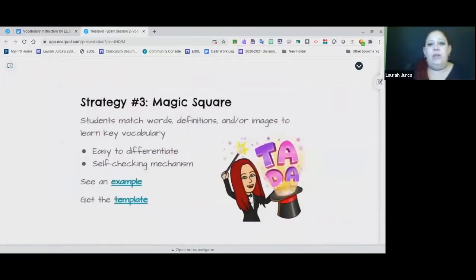This next strategy is called a magic square, and this one is kind of fun. It's a different way to review the vocabulary after you've introduced it. I like this strategy because it's easy to differentiate and it has a self-checking mechanism that has a little bit of a connection to math.